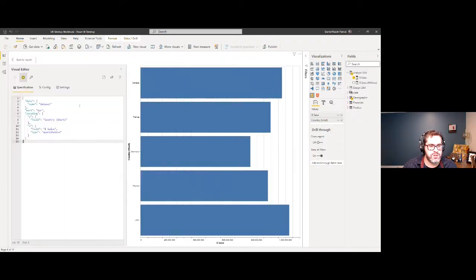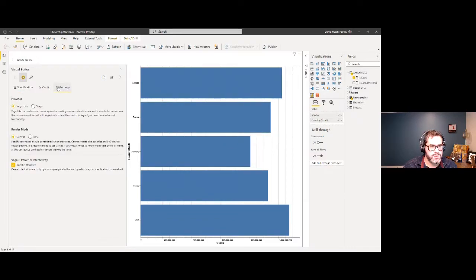What I'm going to do is jump into settings, and we've got options here. We can change out the provider as we go. I would suggest working with Vega Lite as much as possible. I very rarely use Vega, but I've given it as an option for people that might want to use it. Everything I've had to do so far, I've been able to do in Vega Lite.